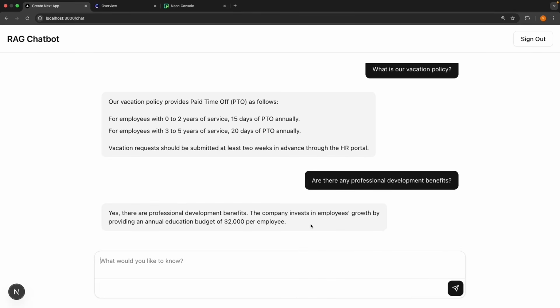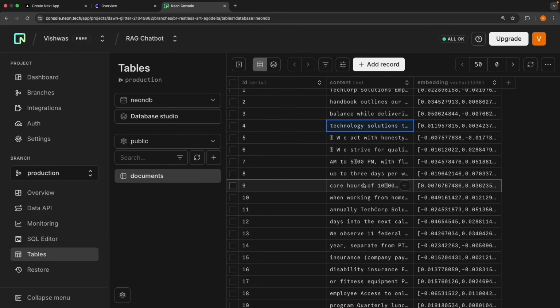The magic here is that the AI doesn't need to know about your documents beforehand. It searches for relevant information on demand and uses it to answer questions accurately.